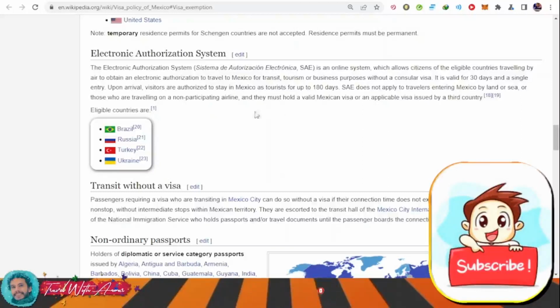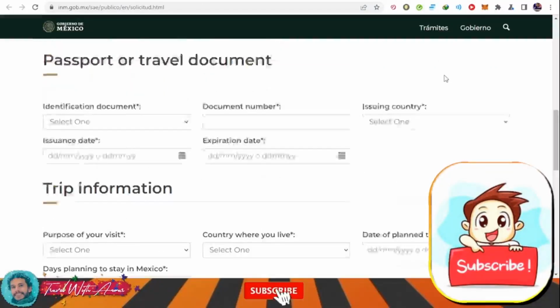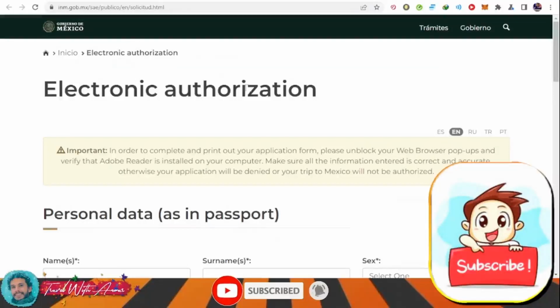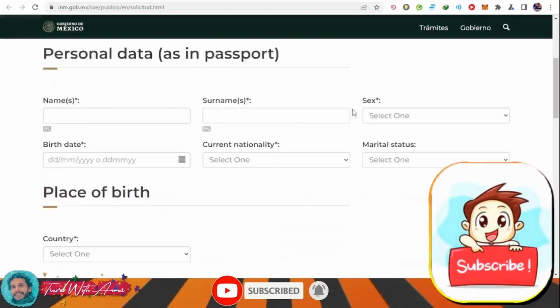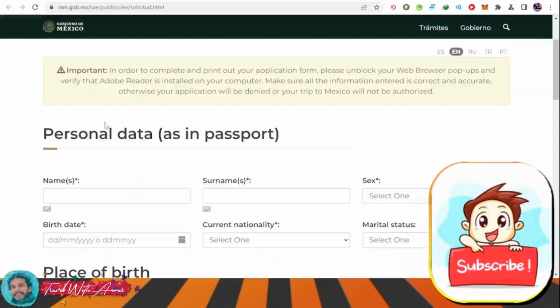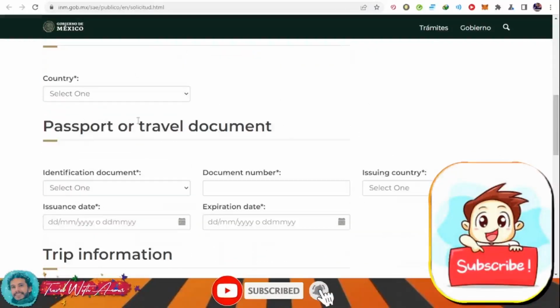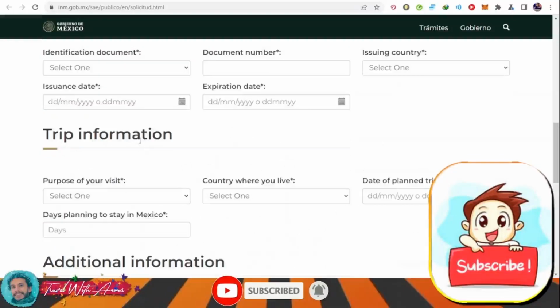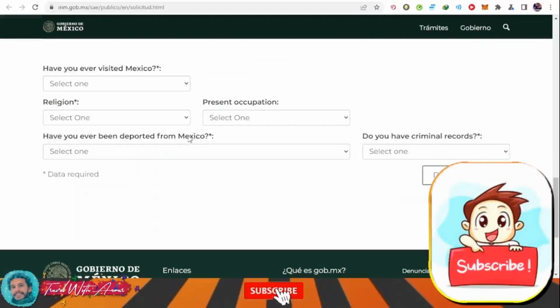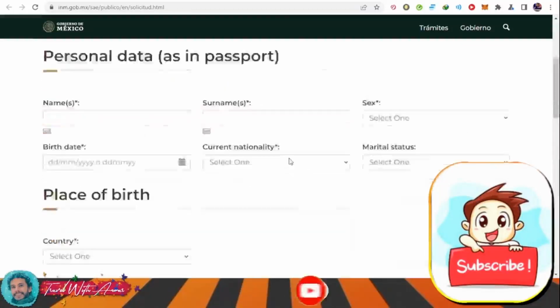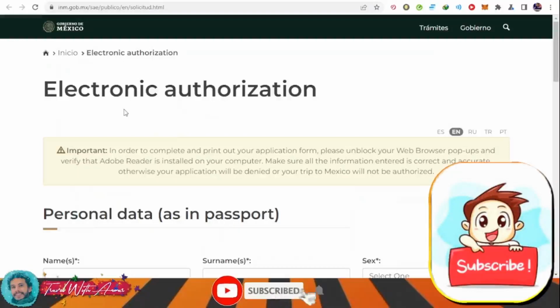So if you belong to one of these countries, Brazil, Russia, Turkey, or Ukraine, and are planning to travel to Mexico, you can apply for the electronic authorization from here. I will leave you this website down there in my web page, and you just need to fill this application first, starting by filling the personal data, the place of birth, passport or travel document, the trip information, additional information, and in the end you will need to save this application, and that's how you apply for your electronic authorization.